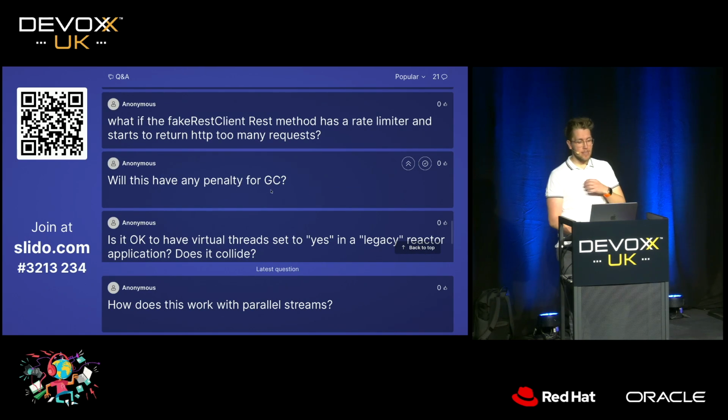Will this have any penalty for garbage collection? I don't think so, because the virtual threads are really cheap. What is the case is if you have thread locals and you use them with many virtual threads, then there are so many instances of the thread locals because they get copied, and this could be a problem with too many thread locals, but if you only have small objects in there, I don't think so.